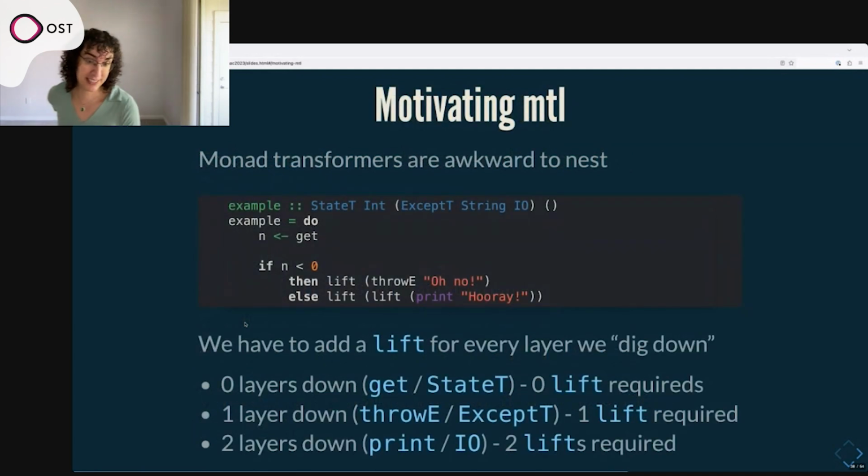So the problem that motivated the MTL is the one that one of the questionnaires just asked, which is: if I stack multiple transformers, do I have to keep calling lift? And the answer is yes. Here's an example of doing that.